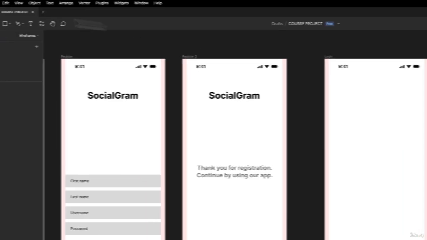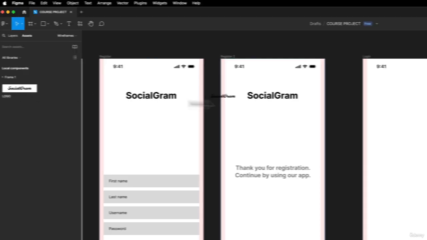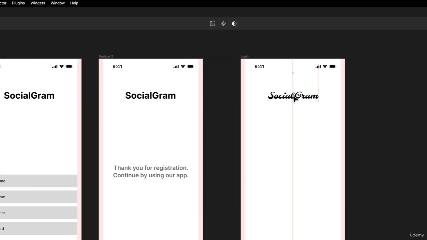Okay, and now when we go to the assets and go to the frame, we are going to see the logo that we can use, and I can just place it right here, and let's set the distance maybe to 68 from the top.